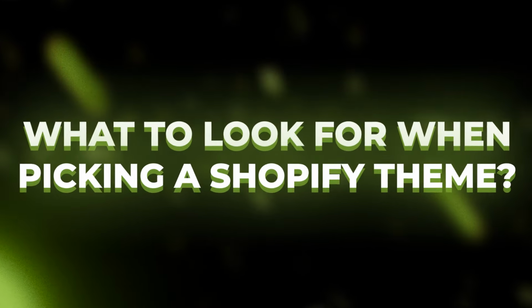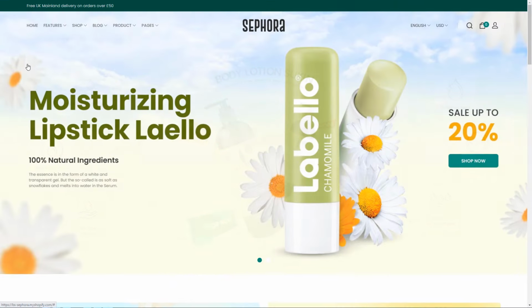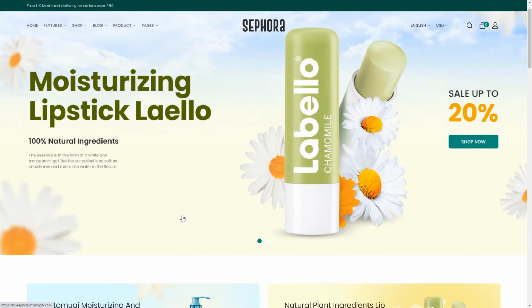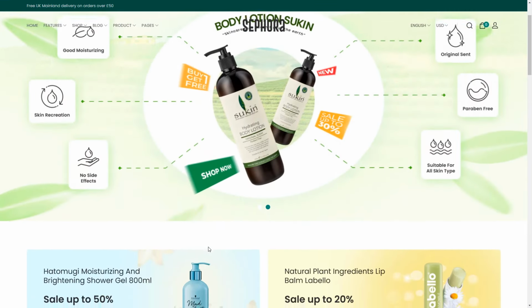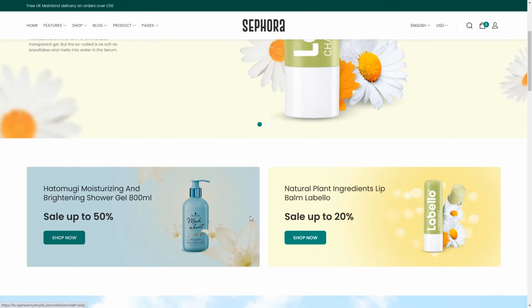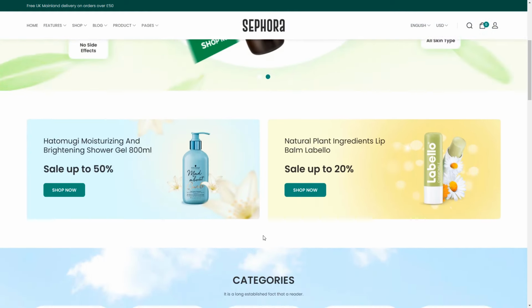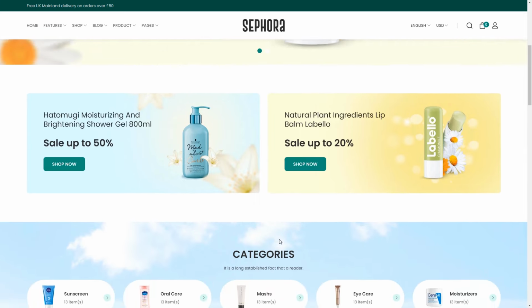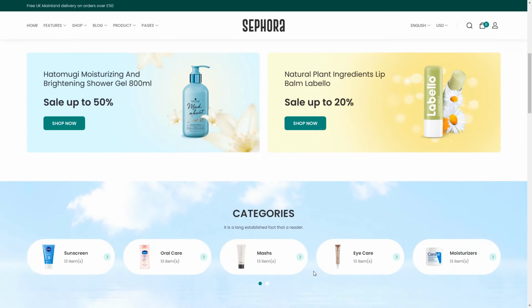What to look for when picking a Shopify theme. When selecting a Shopify theme for your online store, it's essential to ensure that it includes all the necessary components and features to meet your business requirements. Here are some key components you should look for in a Shopify theme.